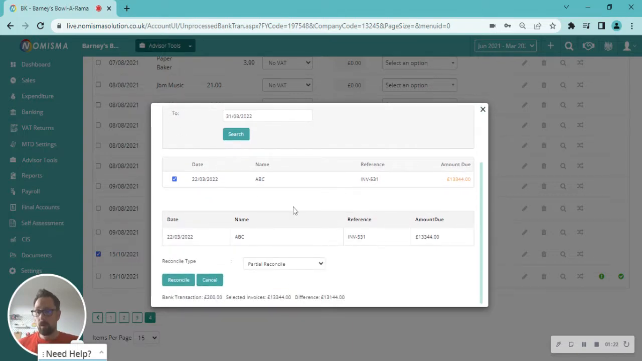Now, because it's only part of it that will be paid off, it's a partial reconciliation. Now this will continue to show up on here until it's fully cleared. But if you're happy with everything showing there, you just click reconcile.